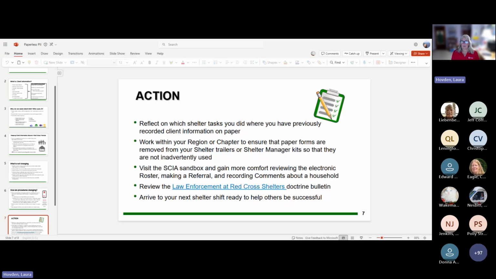So work within your region to ensure that paper forms are removed from your shelter trailers so they're not inadvertently used. There's going to be a lot of people who don't know about this procedure starting this year because it's brand new, and a lot of people we know don't necessarily get to all the training. So we need to make sure that we are using SCIA and that we get the word out. If we have those forms in our shelter kits, it's easy for somebody who doesn't know about this to start using it, and that puts our clients at risk.